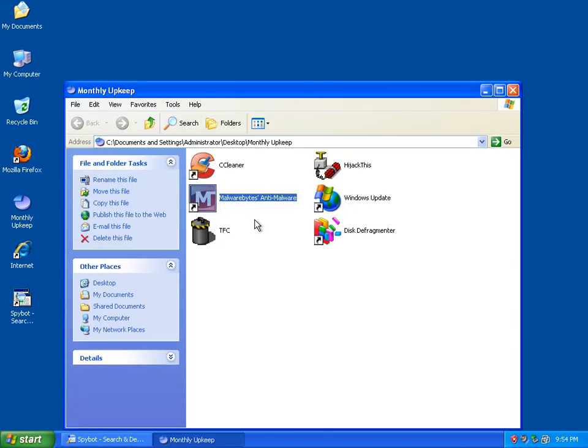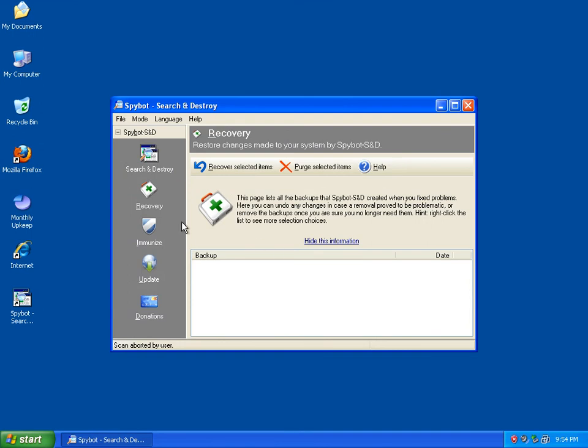I still suggest Malwarebytes Anti-Malware instead of Spybot, but Spybot is a great product, and I'd never want to see anybody uninstall it if they've already got it. It's a great product. It's great in emergencies. Sometimes it picks up stuff that Malwarebytes doesn't, but generally Malwarebytes is better.